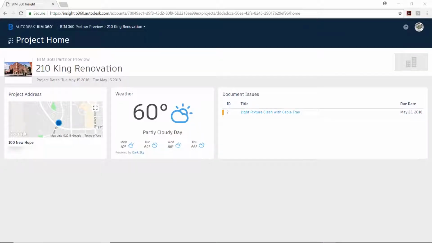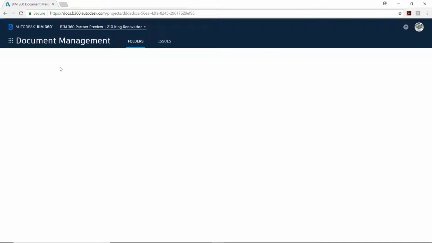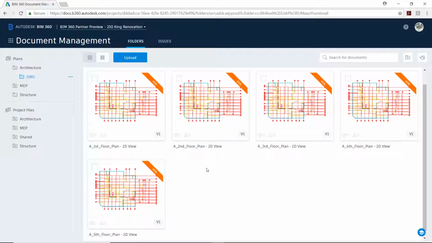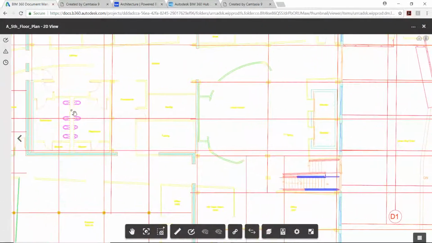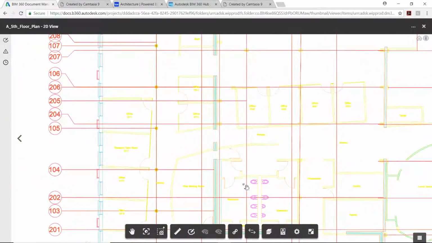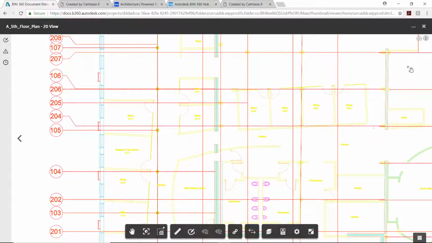BIM 360 Docs provides a streamlined process for designers who use different authoring tools in the AEC collection to collaborate on a project. In this workflow example, an architect is using AutoCAD to create floor plans of a building renovation, while the engineer is using Revit to design mechanical, electrical, and plumbing systems.